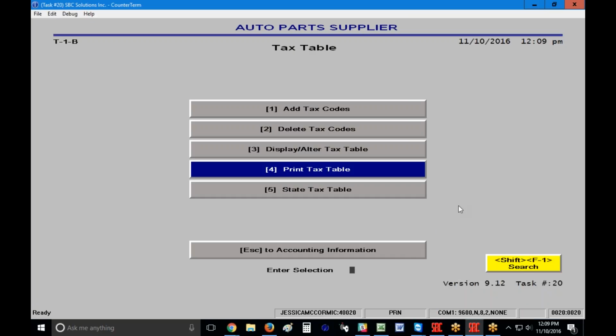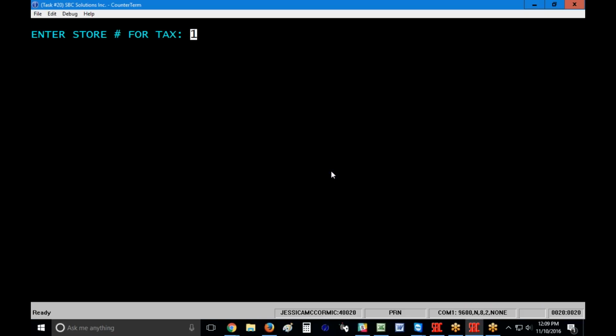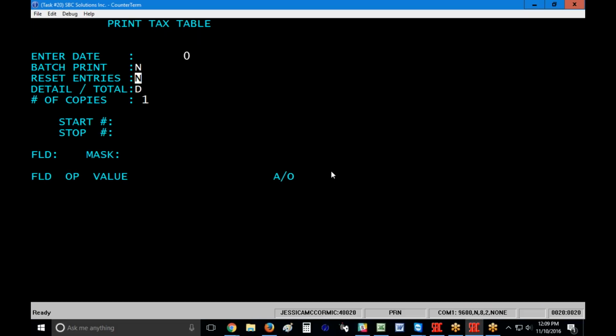So once I've printed that tax report, I want to physically walk over to my printer and make sure I got the piece of paper with the information on it. I need to reset that tax table, or that tax code. So I'm going to go to number 4, print tax table. I'm going to enter my store again, and I'm going to up arrow to reset entries and say yes.